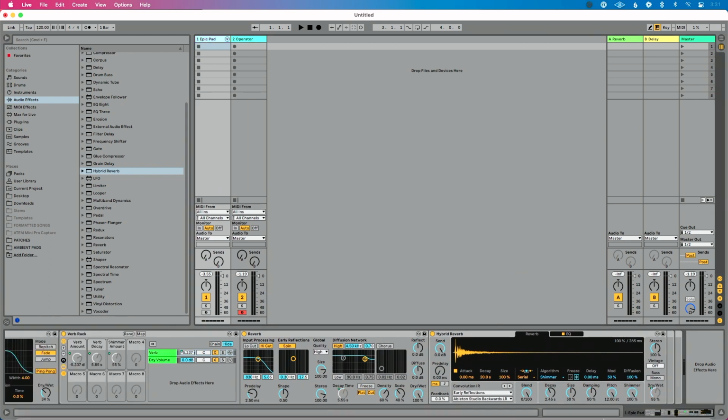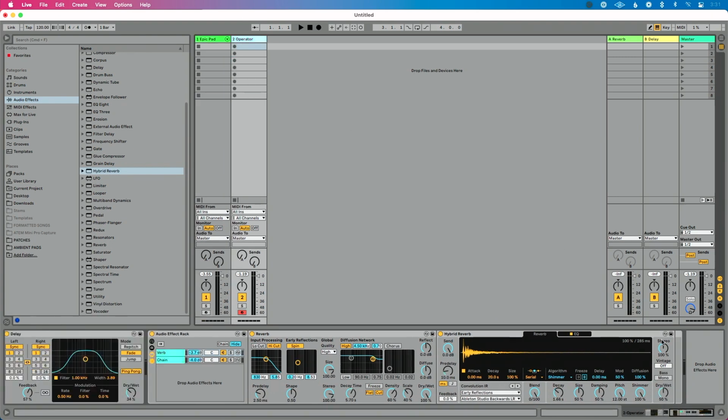Let's see what our dry wet is. Dry wet is about 55%. And then we map that. Okay. Stereo is 100. So I could increase that if I really wanted to. And then we'll see, we'll map this in a second.